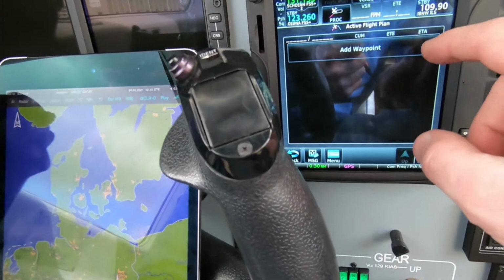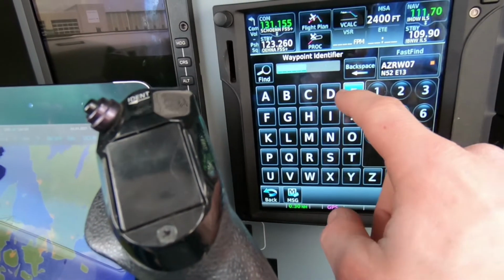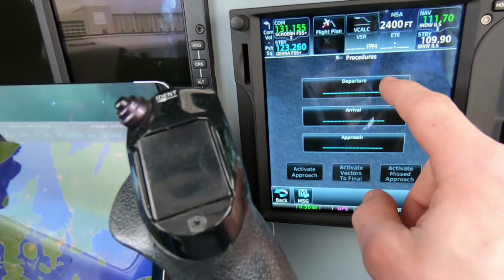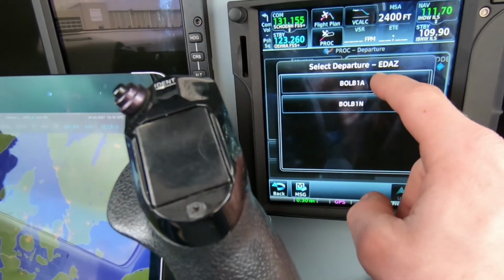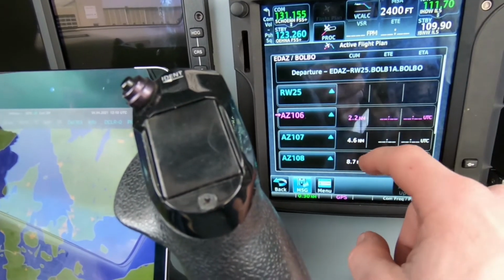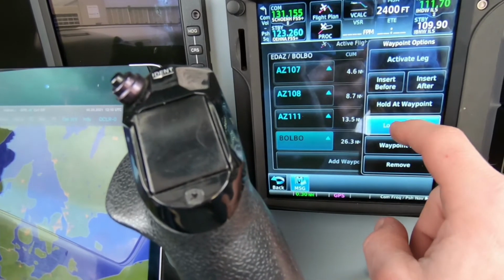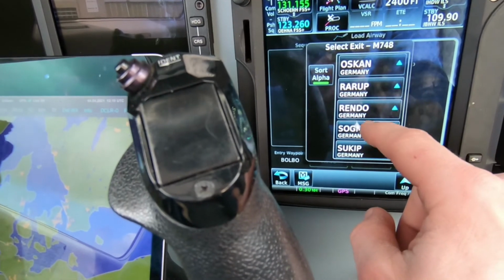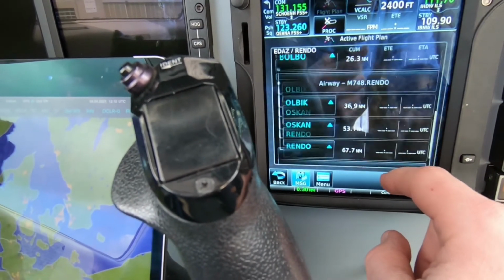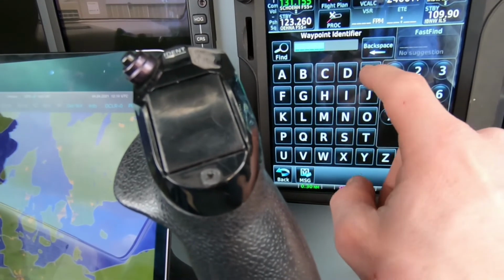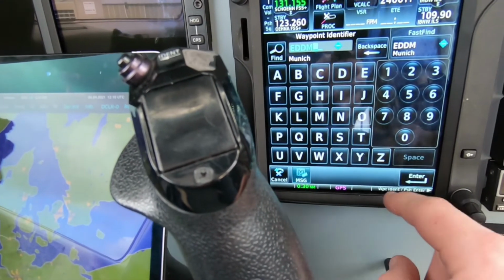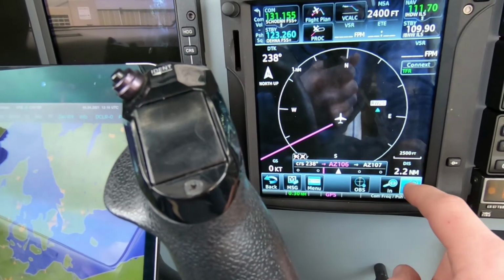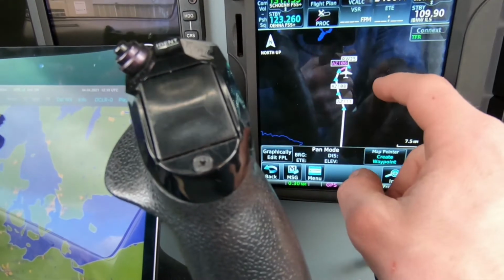So we start out by entering a few waypoints. We start with our home base, and to make things interesting we also select a complete departure procedure, Volvo 1 Alpha. And then to go a little bit faster we select just an airway. Select a few waypoints. And then we finish up at Munich Airport, for example, and then we just created a real quick flight plan.